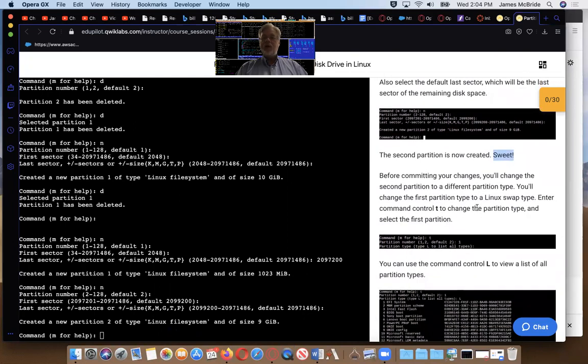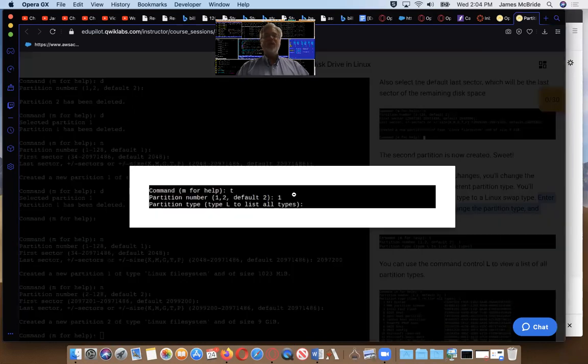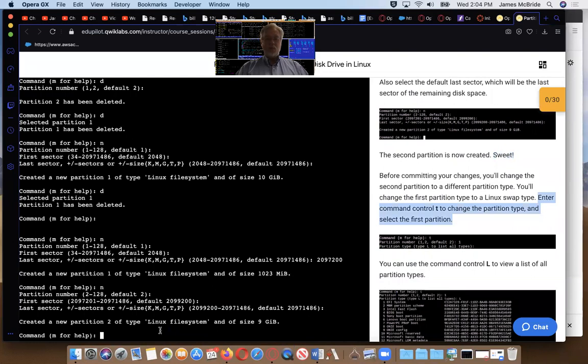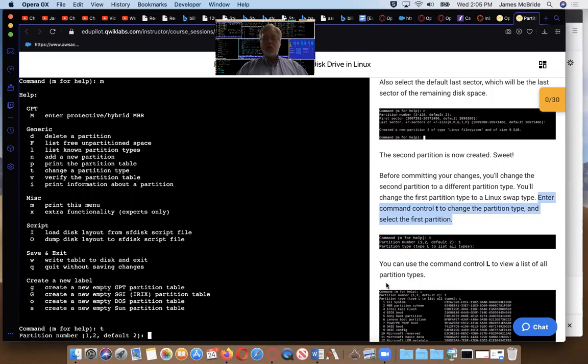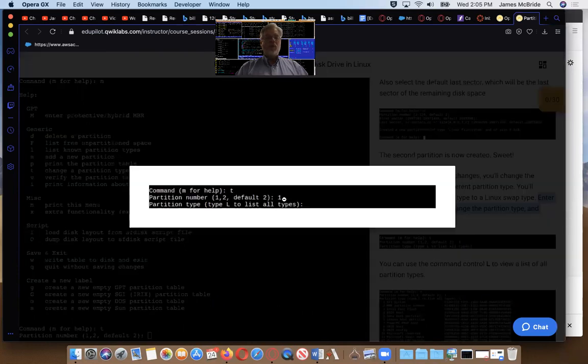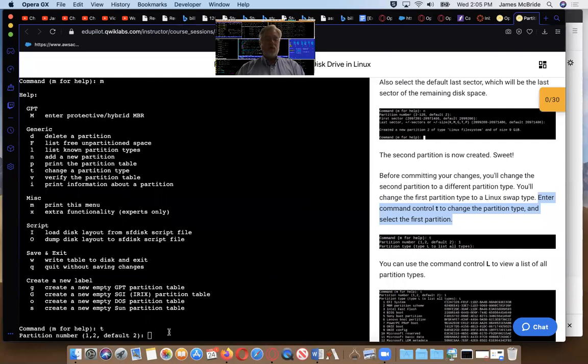All right, so now we have to enter Command Control T to change the partition table and select the first partition. So this T, let's take a look at what that is saying. So we can go back and hit M, and we can look on this list and go, where's my T? Okay, so that's change partition type. So that's what we're going to do. We're going to say, I want to change a partition type. And then it's like, which one? And they have us doing 1, right? So not the default, but I want to change the partition type of 1.